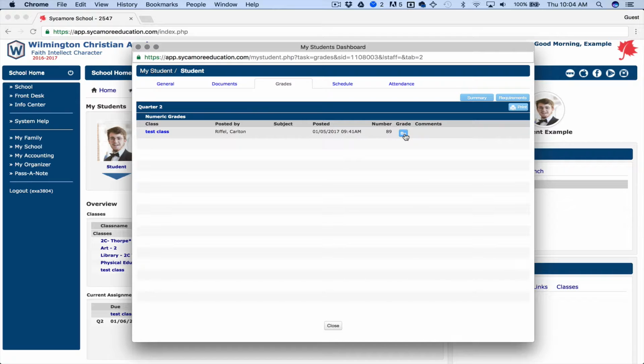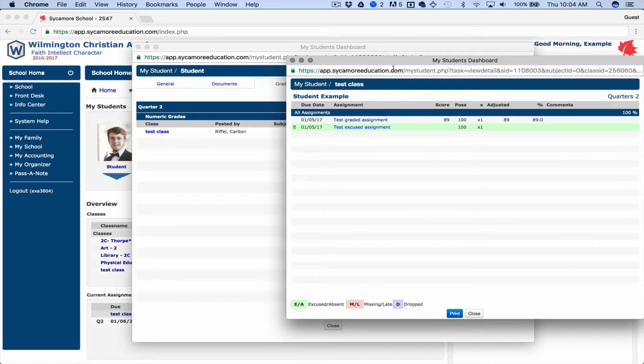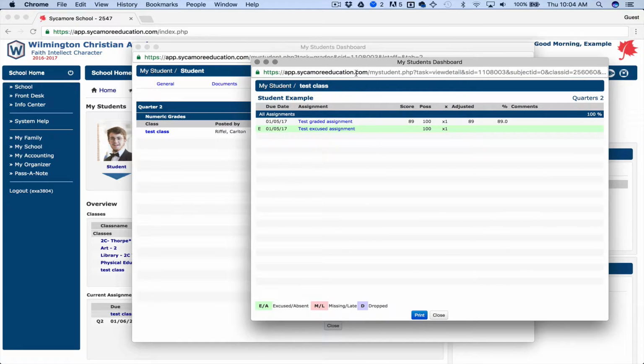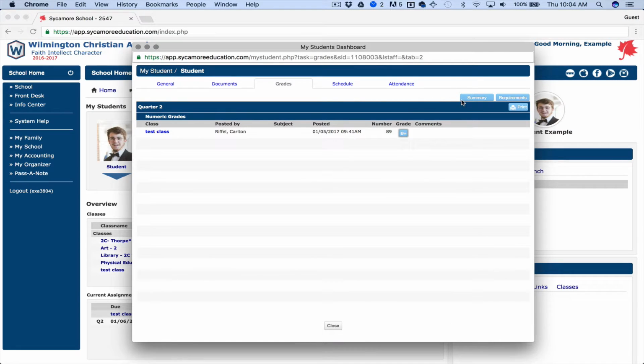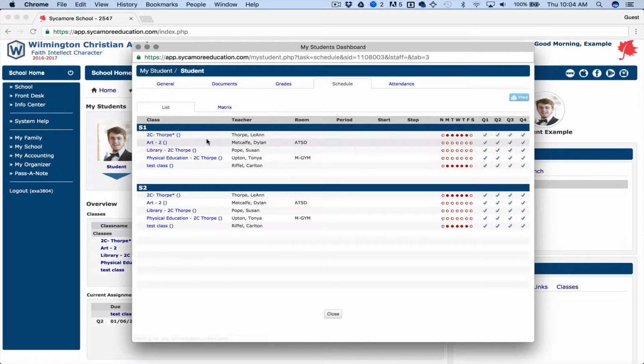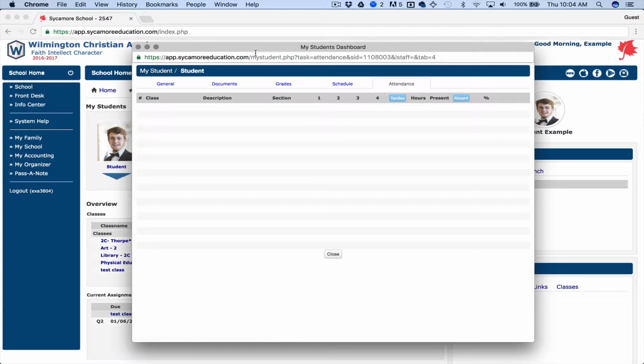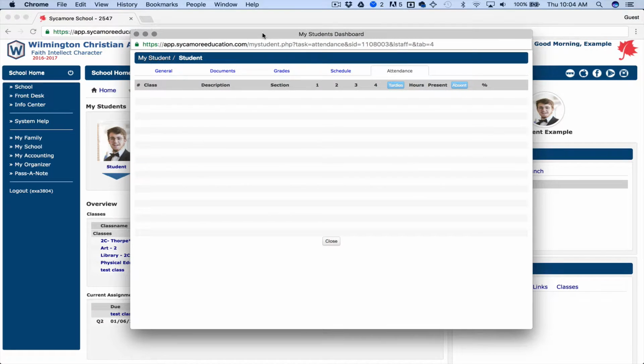By clicking on this grade right here, this blue grade, I can drill down into the assignments that make up that grade. I'll see this one is excused, so that's why it's green, and that's not having an effect on his grade because I excused him from that assignment. If you click on schedule, that will show his classes and what time they are, what room, and who their teacher is. And then attendance will obviously show his attendance record, which we don't have one for this example student.